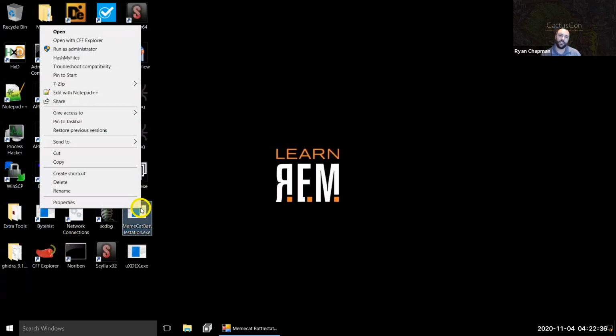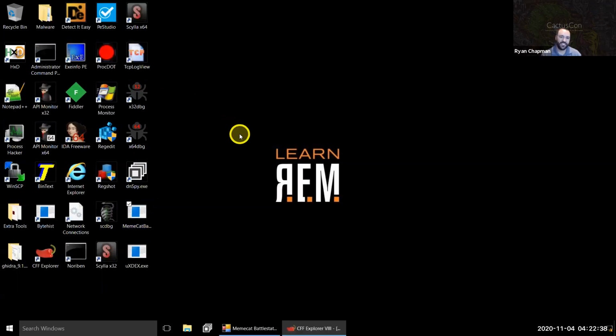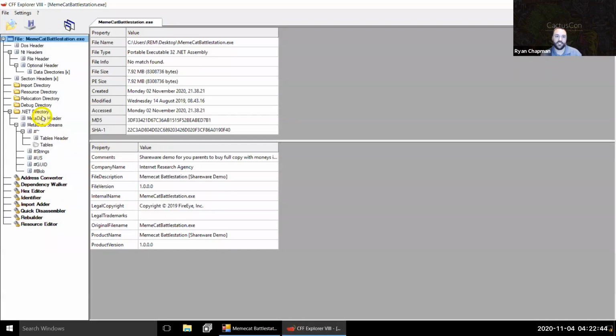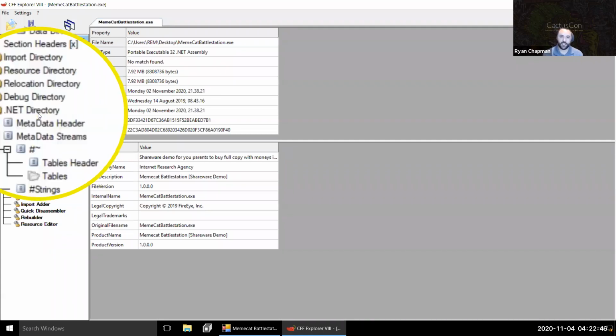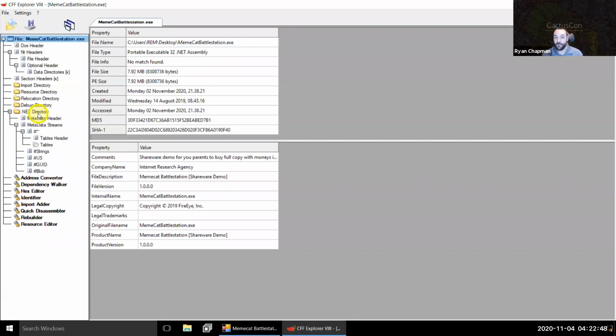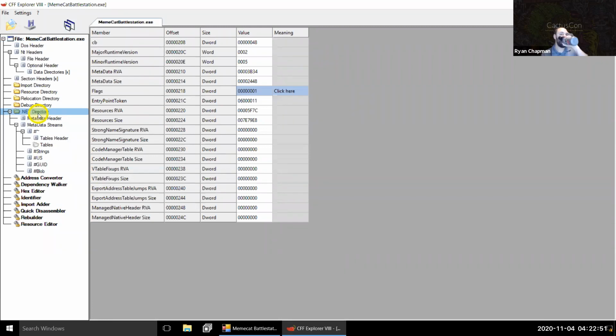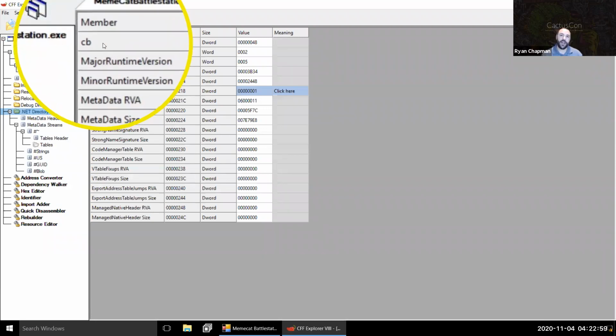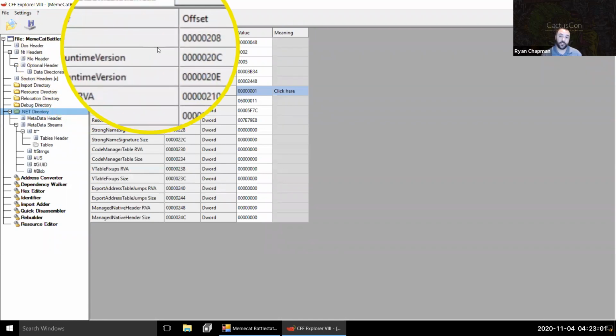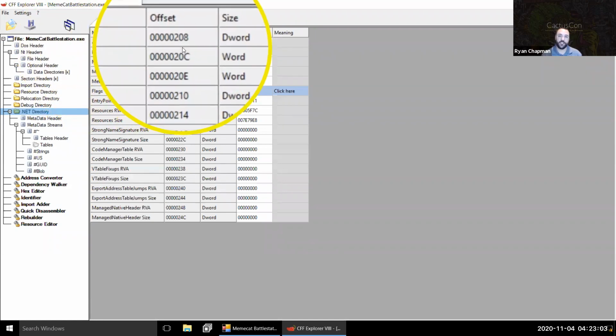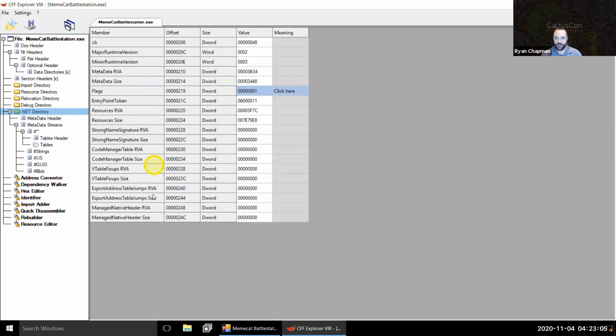If I right click on this little guy and I go to a tool called CFF Explorer, I will see right away that there is on the left-hand side a .NET directory. See that little guy right there? And if I click on it, if you remember, I asked you to remember the CB, Charlie Bravo. This is the first item in that Cor20 structure. And you see here, it's located at offset 208. Here's the other information from there.